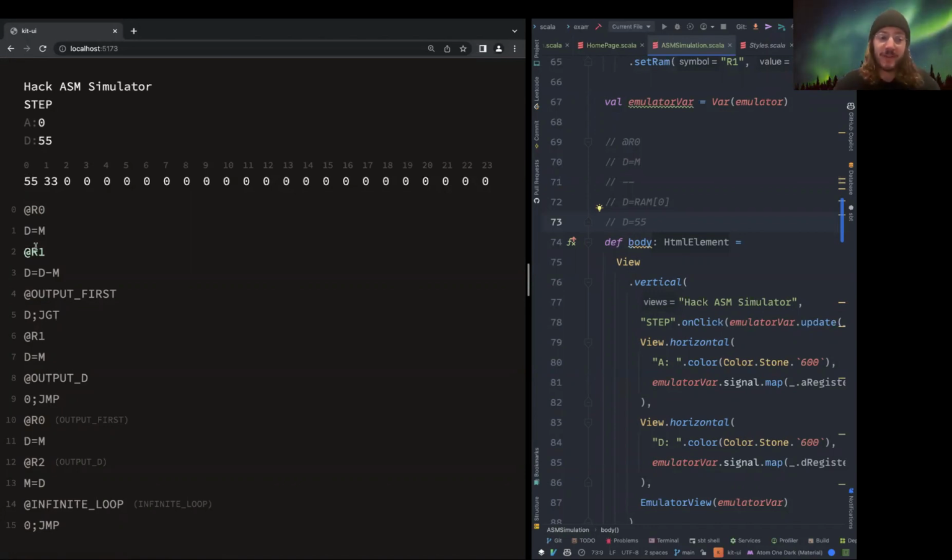Okay, now we load into A R1, which is just, once again, an alias. All these R's are basically just, I think there's R0 through R15 or something. Just aliases for the first 15 addresses in RAM. Okay, so now it's 1 then. So 1 is now in A.